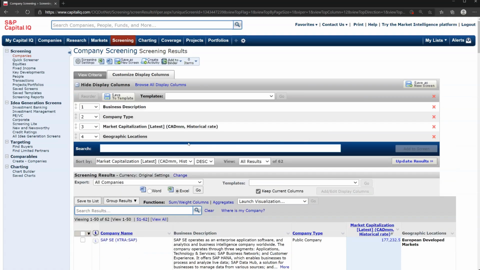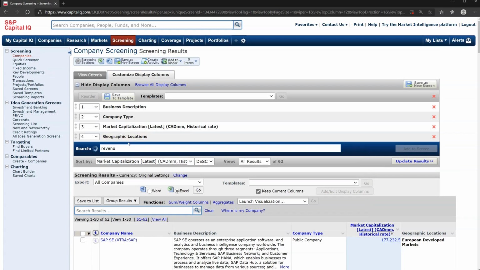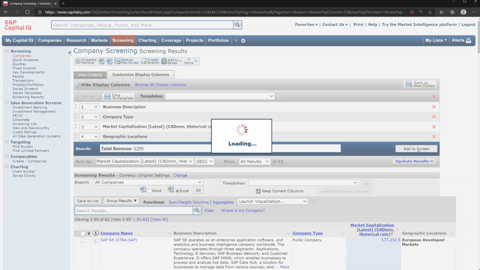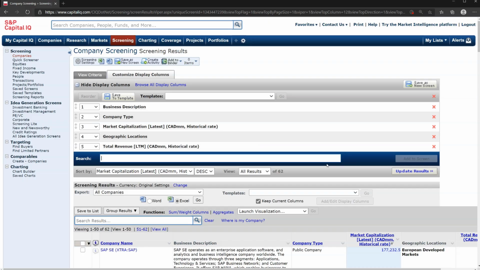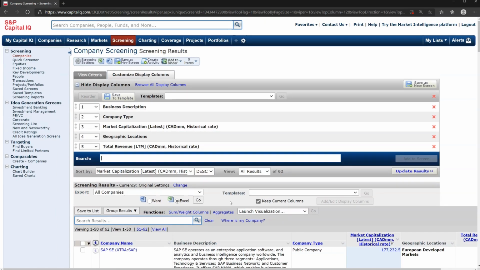So let's click on Add or Edit. We definitely want to have the business description, the company type, the market cap, geographic locations. Those are all helpful. But let's add revenue as well. So we're clicking here for total revenue. Let's choose now the time period. We could have last 12 months, latest annual. Let's go for last 12 months and then add to screen. So there we see over on the right here, the total trailing revenue for the last 12 months. Let's see, so revenue is helpful.